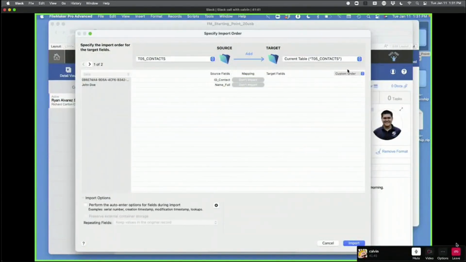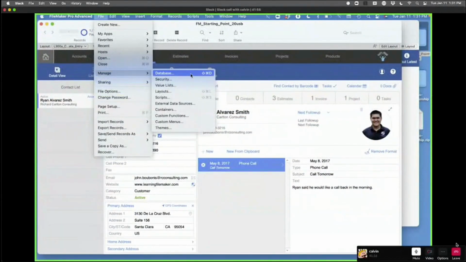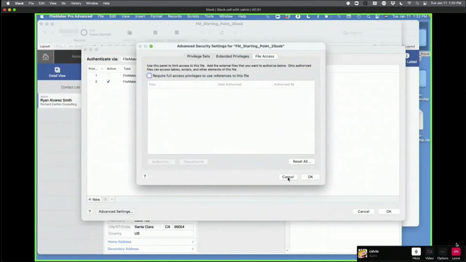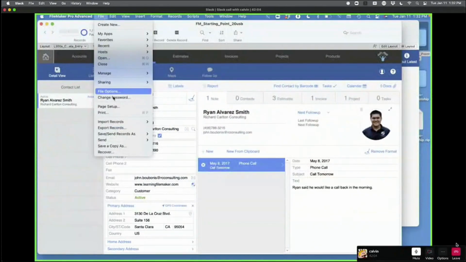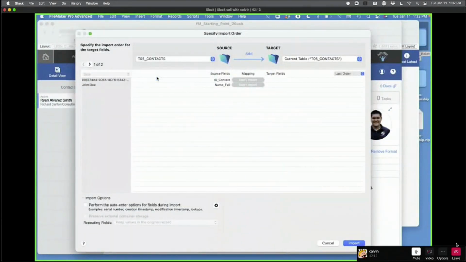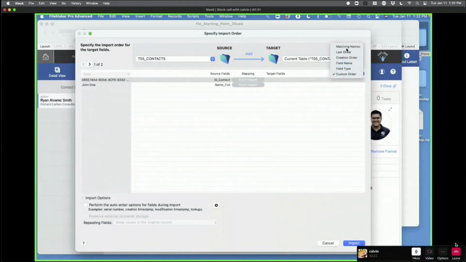Why is it not letting me import? Cancel. Is this a manage security issue? Is this one of those security problems? Advanced file access. No. File, Import, from here. I'm going to go from this one. Oh, I need to put a target field in. That would do it. How about we just say match names?